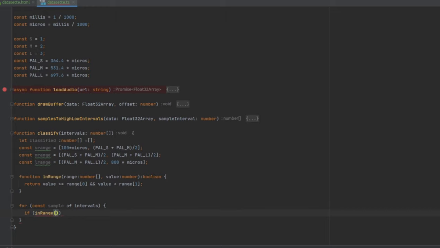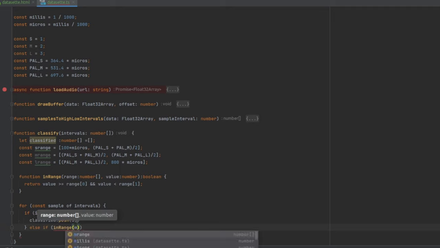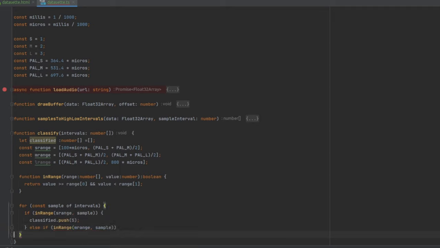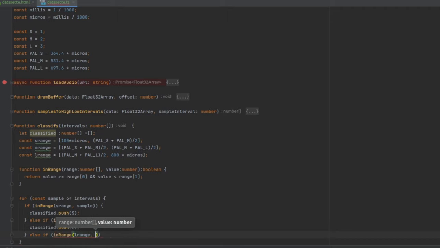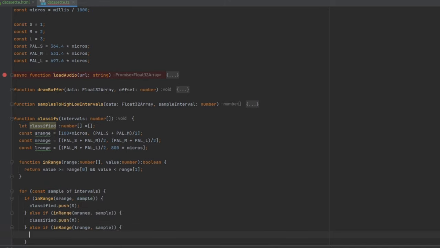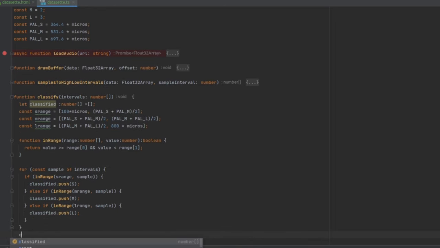If the sample is in range of the short range, then it's simple, we just classify the push short. Yay. And if that's not the case, in range, medium range sample, then we push medium, I guess so. In range, large range sample, we return, and then we add a large. Yeah, and in the end we return the classified.